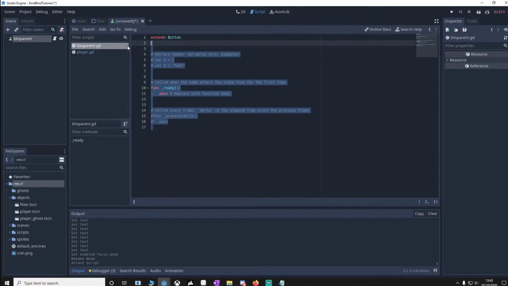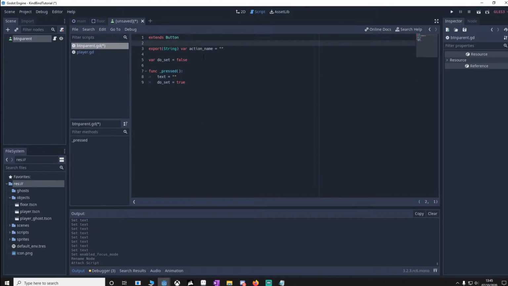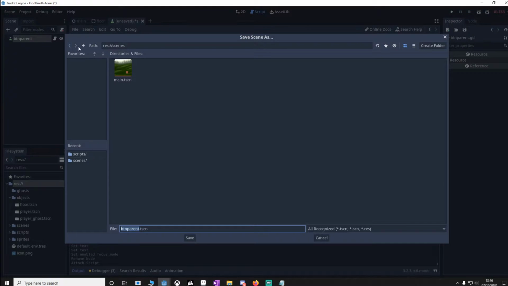I'll put in the code. This isn't all the code, but we'll come back to it when we've made the rest of the controls. But for now, the action name in this case would be move left, move right, jump, pause. We'd have a do set to make sure we have to set it before we can then set another one, and then we'll make sure the text is at nothing to indicate to the user that currently you need to type a key to set it. Save the button in the objects folder.